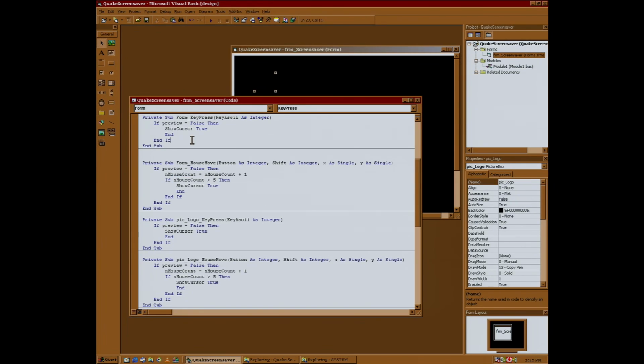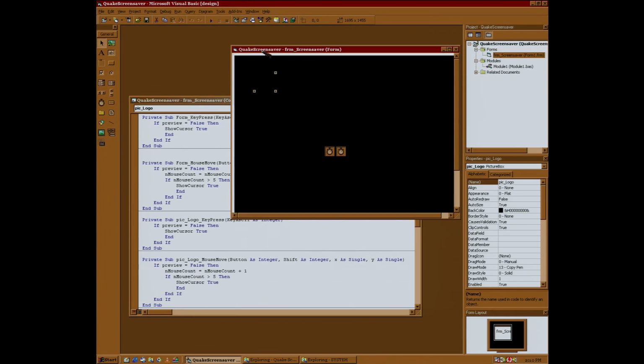Finally, please notice that all code within the KeyPress and MouseMove functions of the form are also in the KeyPress and MouseMove functions of the picture box. This is because when a screensaver is running, any mouse movements detected within the bounds of the picture box will only be detected by the picture box, not the form. This is true for all objects that take up space within the form.